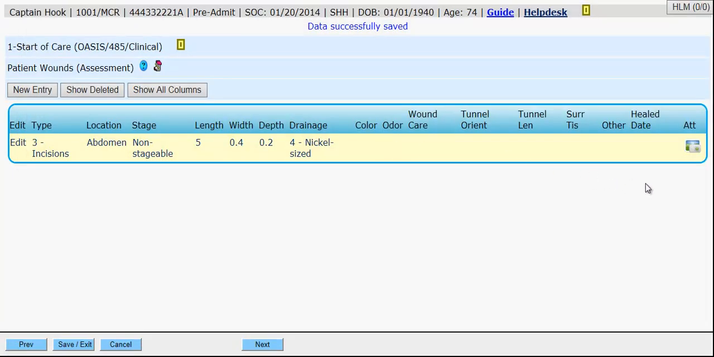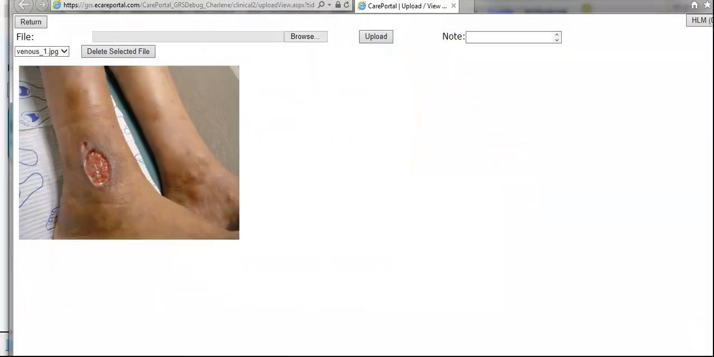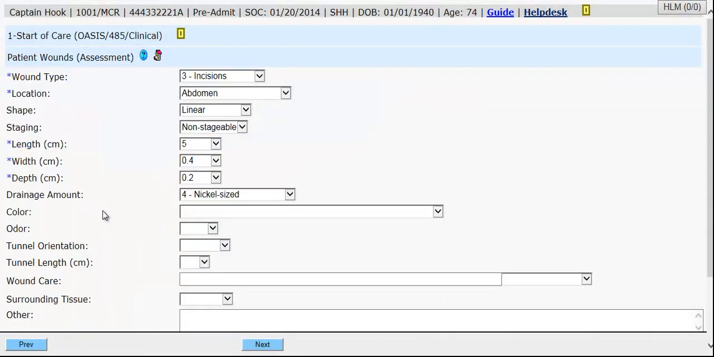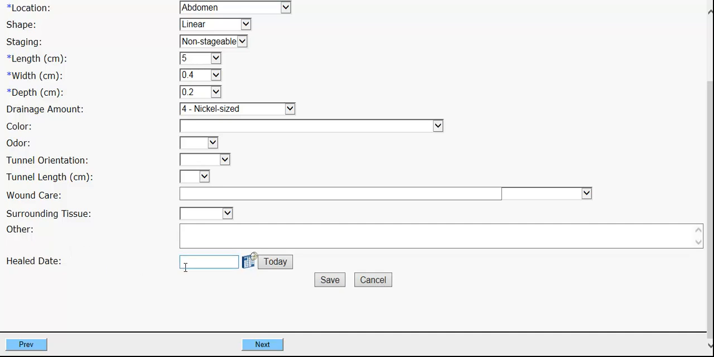And so now, before this used to be just a camera, now it has a camera with an image behind it indicating that there is something there. So if I click on it, I can see what that image is associated with that particular wound on that particular date. Now if you were to put in a healed date down here at the bottom, that would mean that this wound would not carry forward into subsequent visit notes.